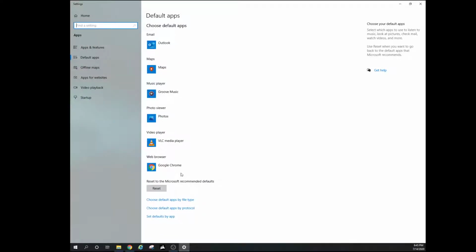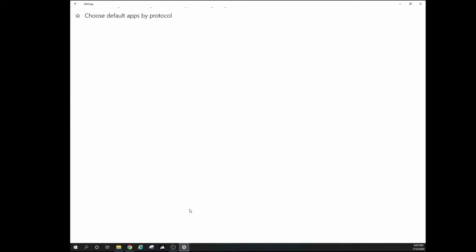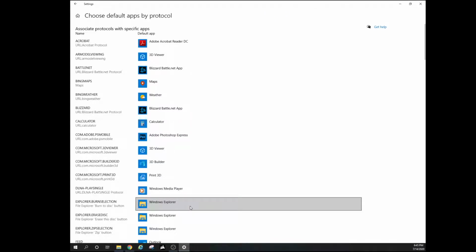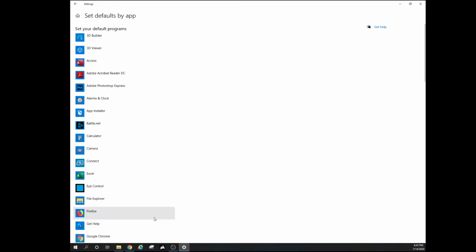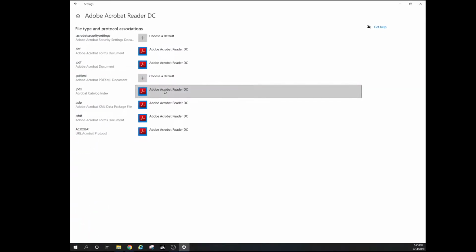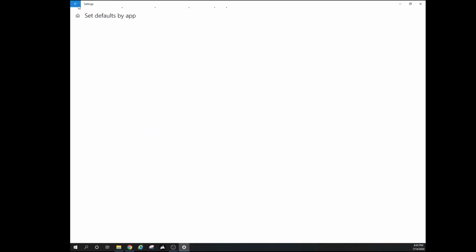Just for the sake of covering it, I will open up the other two. Protocol is just that. Like I said, I really can't think of a reason offhand. I'm sure there will be a couple of people that say that they use this all the time. If you do, great. It's just not something I run into all that much. The set defaults by app is kind of the opposite of the set by file type. The only difference is this will show you what processes it can handle, or what file types it can handle, what URLs or protocols it can handle, and you can make the decision using that for each program.